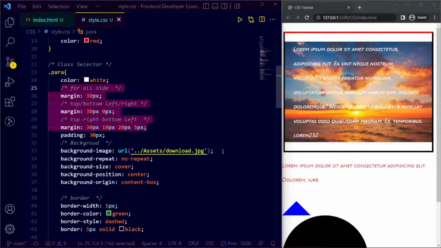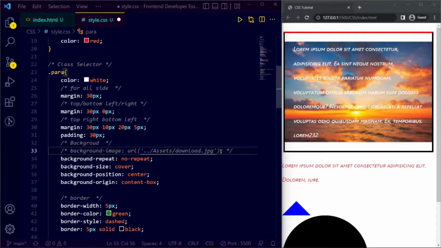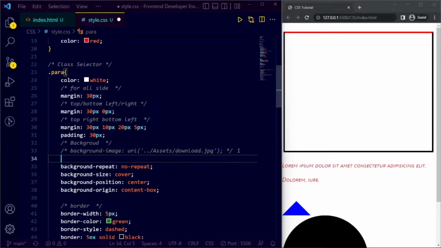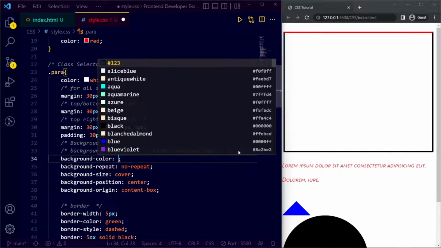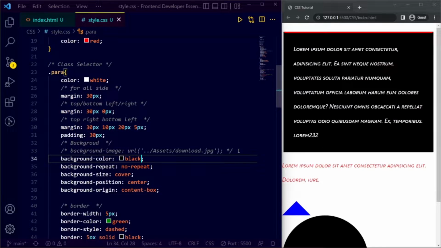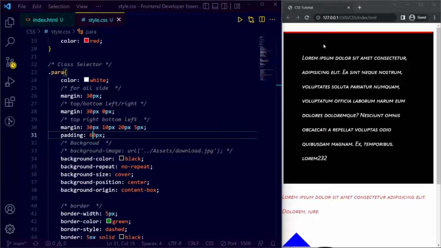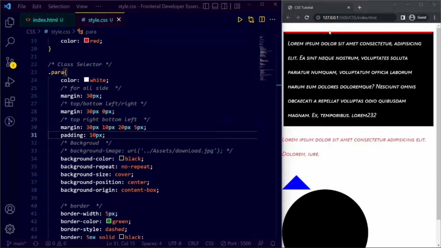For padding, let me remove this, and give some background color, black, so that you can easily understand how things work. If I increase the padding to, let's say, 60, you will see that the content is enclosed, and the space between the border and the content is increased. If I make it 10, the space between the border and the content decreases. So I hope you understand margin, padding, and the box model.